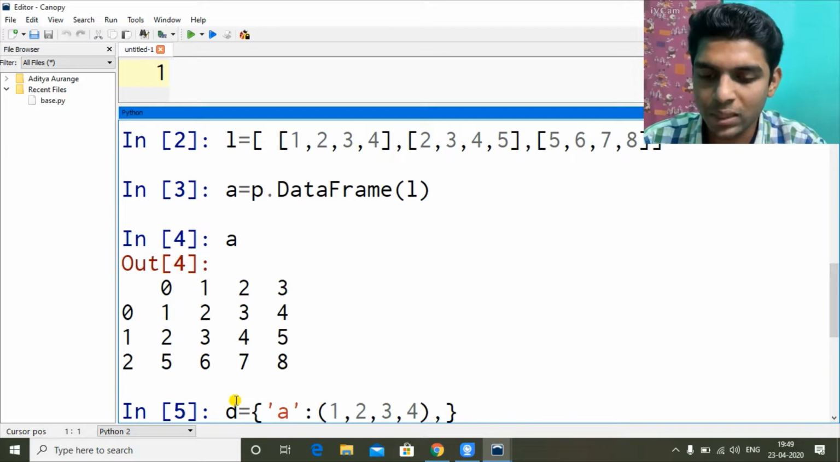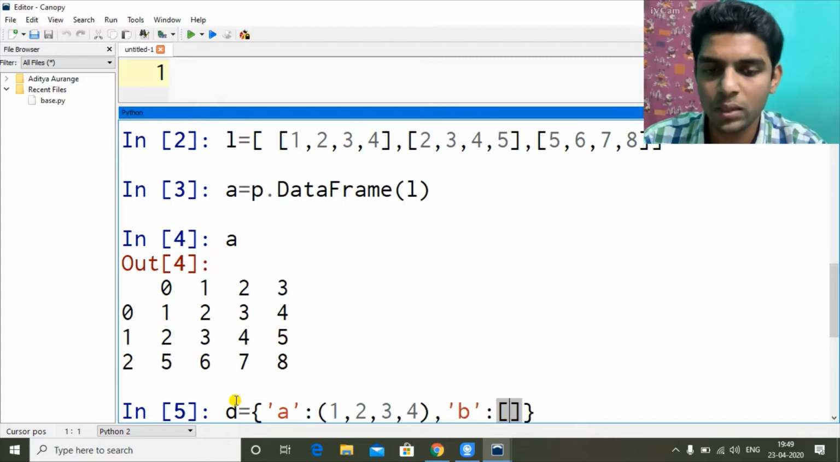Okay, now this is one element. The next element is a key value pair again. So the key is this, and the value I'm going to give in terms of a list. It doesn't matter.